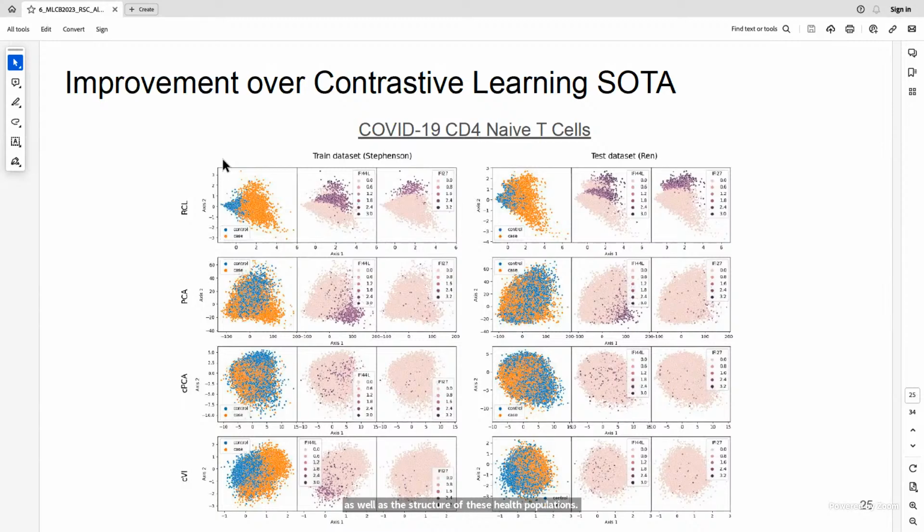We also repeated this analysis for other cell types, which I didn't include here just for simplicity. But in this manner, we're essentially allowing our method to find the variation of interest in this heterogeneous condition.